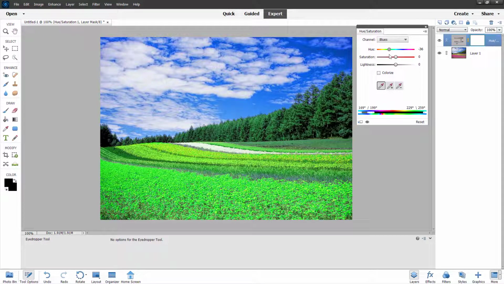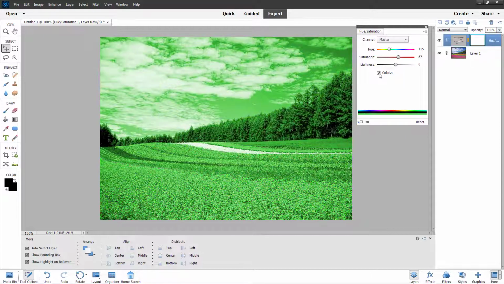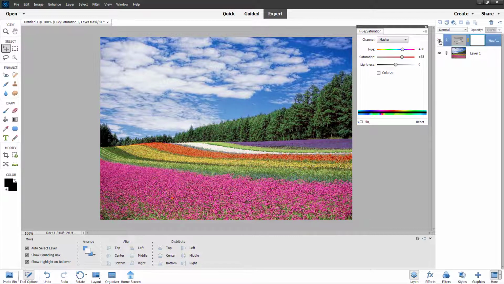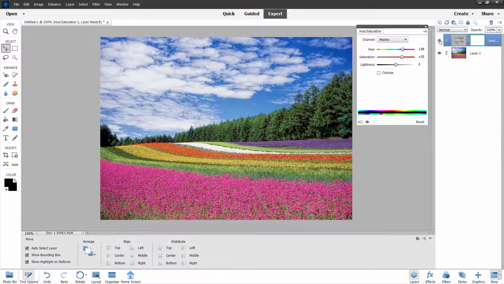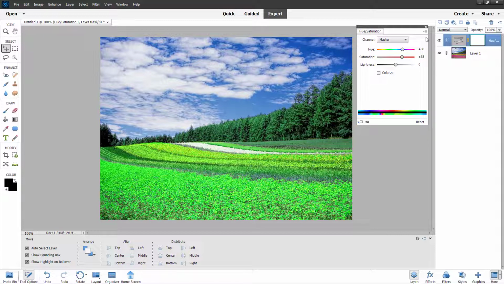So you can see that this is what you have. You can decrease the saturation, increase the saturation, and work with it however you like. Or you can colorize this overall as well, as you can see. So this is what you have right here, and this is the before and after. And you can toggle the eye button right here to enable and disable the adjustment layer, as you can see, just like this. So that is how you can work with hue and saturation.